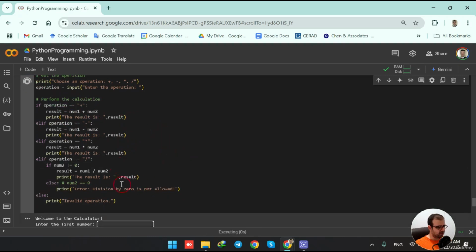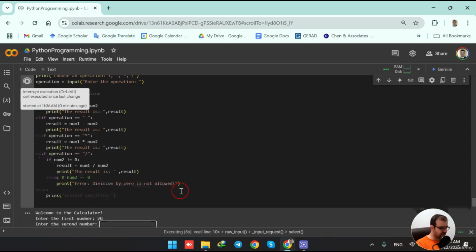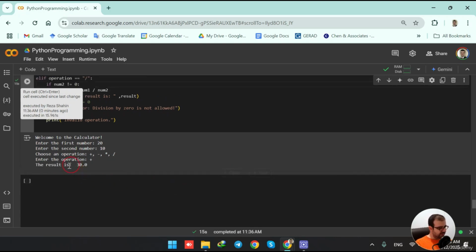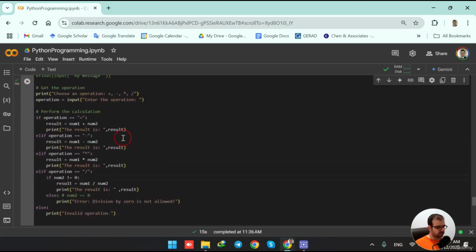So let me run the code. When I run the code, it says, welcome to the calculator. Enter the first number. I say 20. Enter the second number. I would say 10. And then enter the operation. I'm typing down the plus. So it says the result is 30. Okay, so it is taking the operation and then doing the job for me.